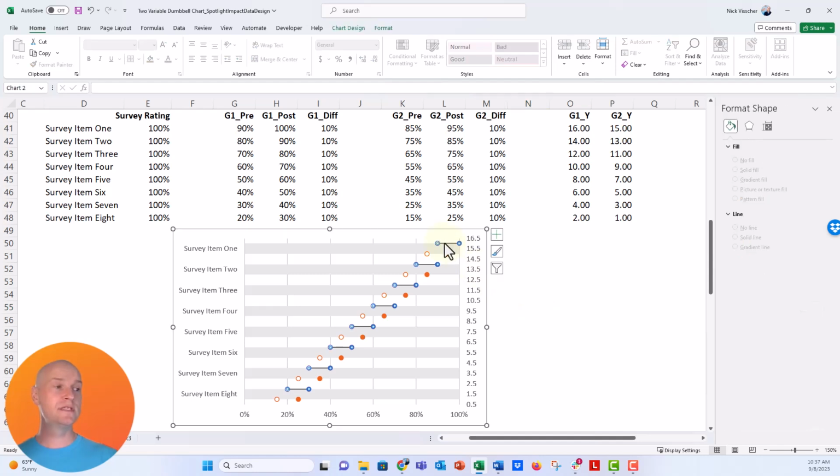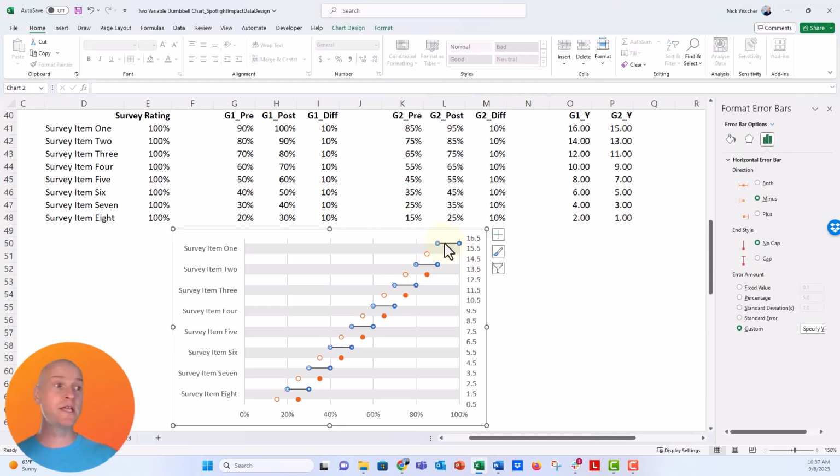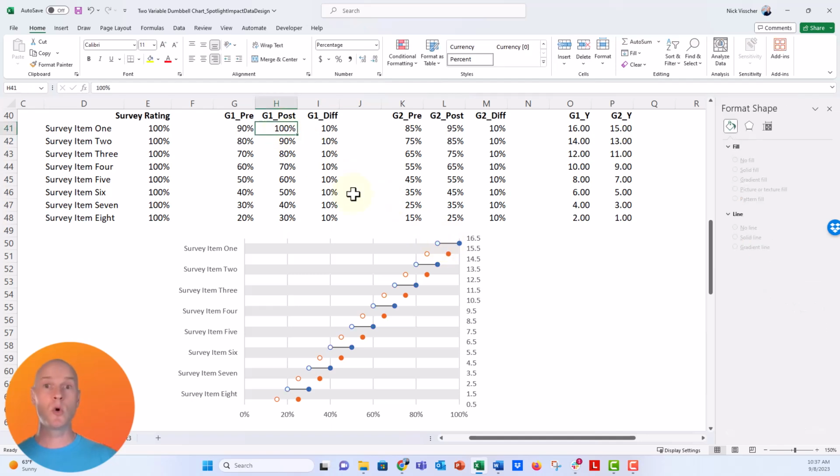Now, you'll see that if our data changes, and for instance, if this post data was all of a sudden lower, I'm going to say 20% than the pre, you can see the dumbbell stays connected because we are putting in both positive and negative values into that positive and negative custom value. So you need to make sure to do that for both. So let's go ahead. I'll just change this one back.